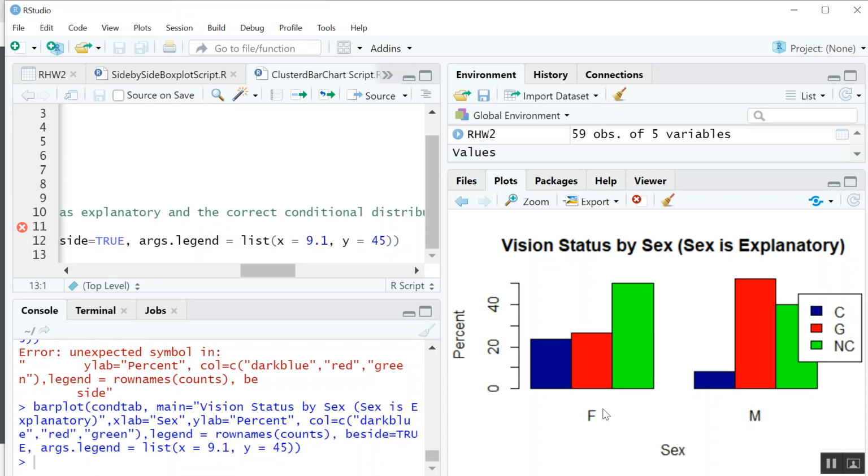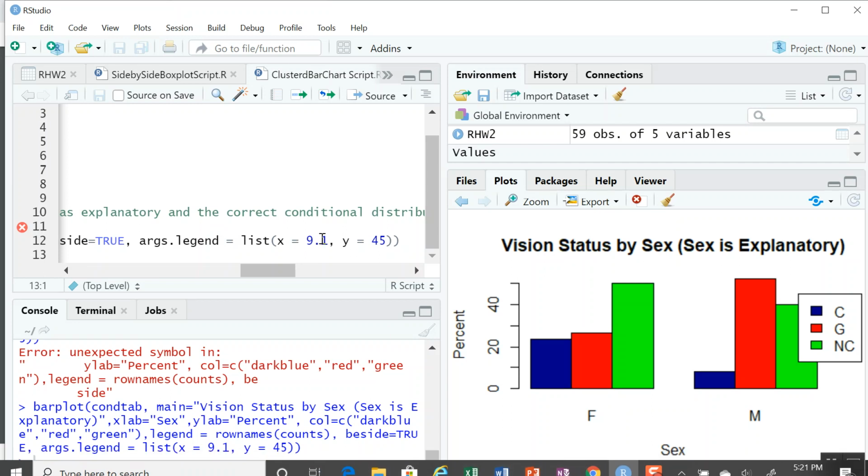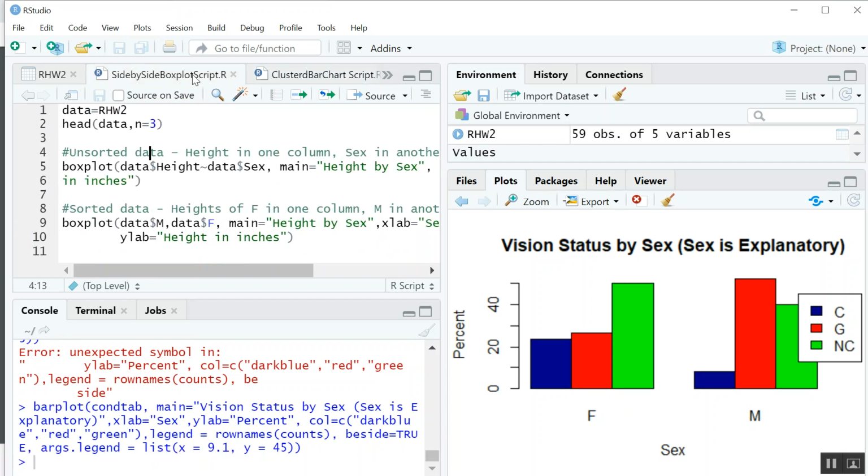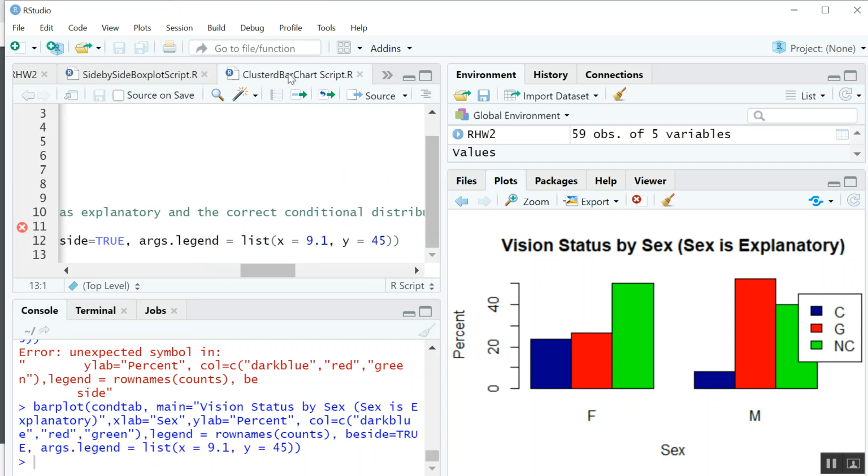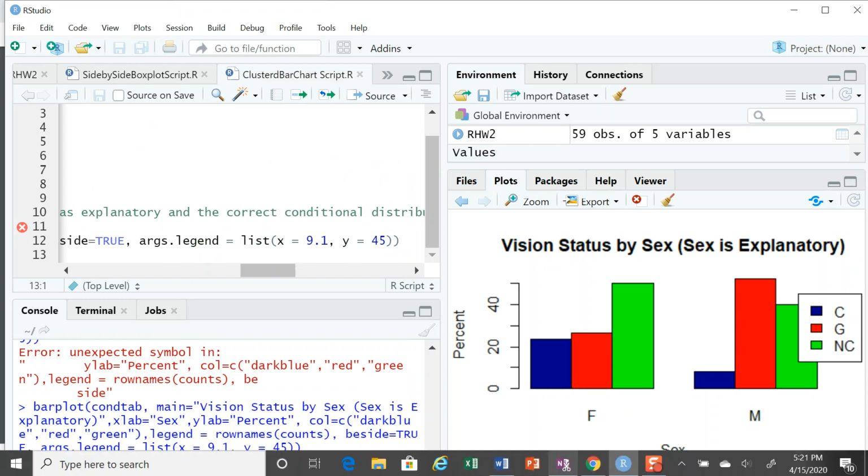So you might have to, depending on how your computer resolution is. Again, I've had other people that didn't have the problem with it, using just the default, leaving this command out. But if yours is being weird, you might want to play around with that. All right, so those are the two scripts we wanted to generate, the side-by-side box plot and the clustered bar chart. And the assignment has a couple of questions for you.